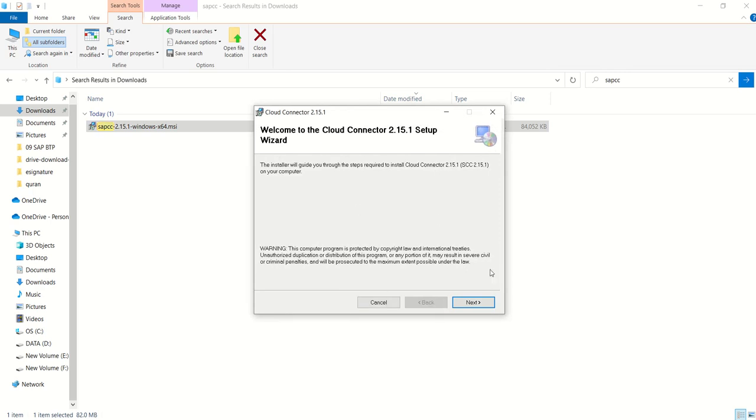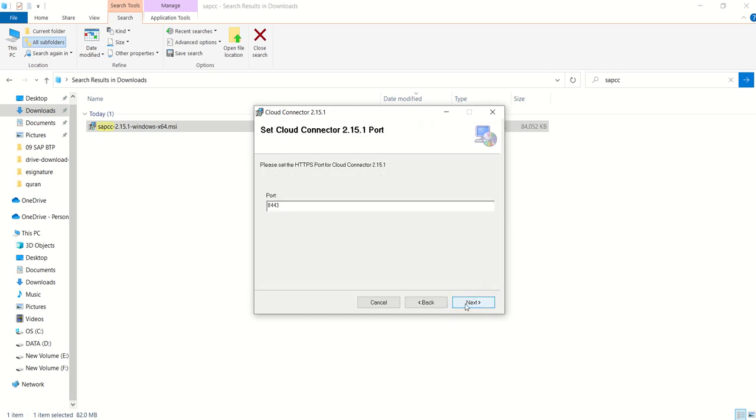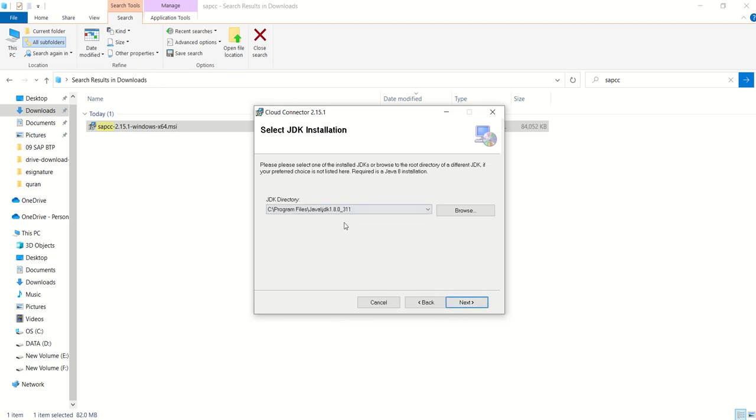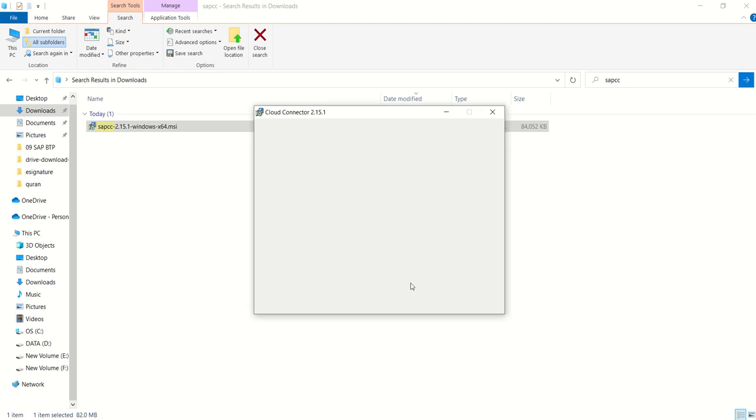Welcome to Cloud Connector Setup Wizard. Click on Next. Keep the default directory as it is, no need to change. This is the port 8443. With this we'll run this SAP Cloud Connector like localhost:8443. Click on Next. And here we have to change this directory to the SAP JVM directory. Click on Browse. Just go to Java and select this SAP JVM 8, which we have just placed in that directory. Click on OK. Next, start Cloud Connector after finishing the setup. Next.